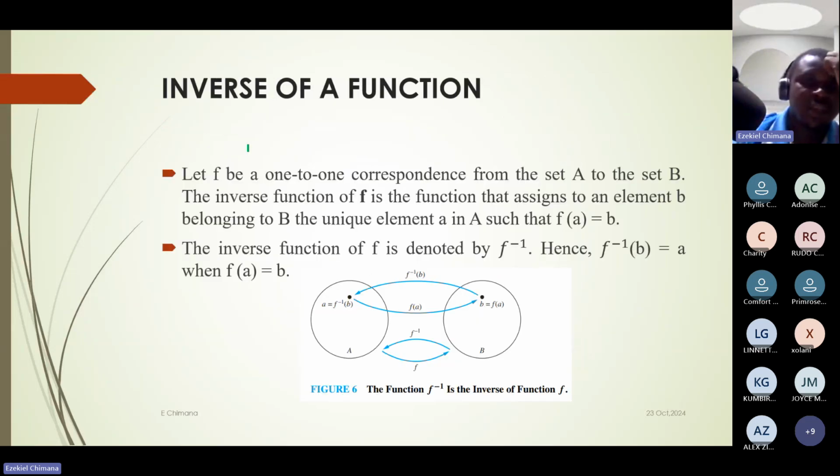Then let's look at the inverse of a function. The inverse of a function is just the reverse of a function. I'm not going to ask you to prove it, but basically you just need to understand what an inverse of a function is. In other words, for the function, we're mapping from X to Y, and for the inverse, we are now mapping from Y back to X. That's the inverse of a function.